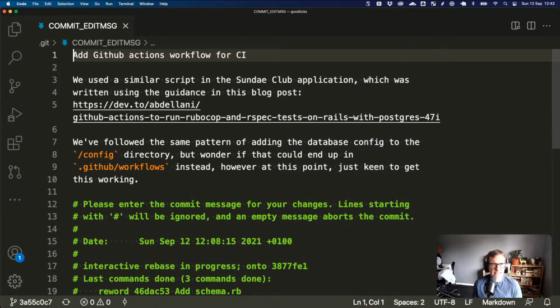And this one is add GitHub Actions workflow for CI. We use a similar script in the Sunday Club application, which was written using the guidance. I wouldn't normally reference another app in this, but we're live streaming it, so that makes sense. We follow the same pattern of adding the database config to the config directory, but I wonder if that could end up just, yeah, that's fine.